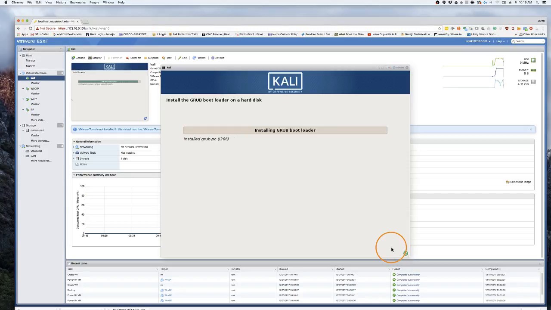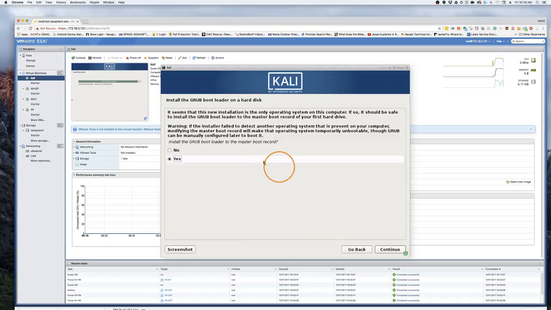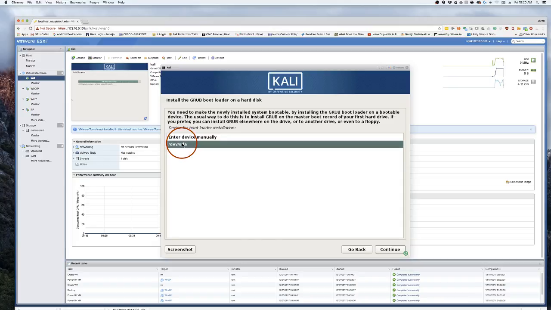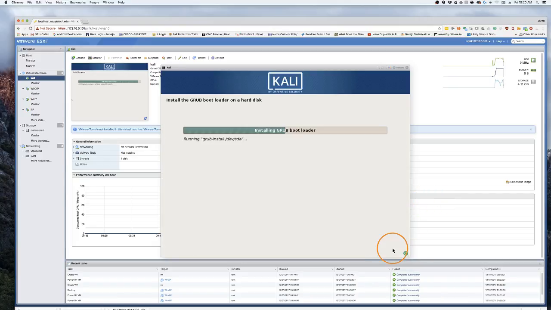This is the GRUB part that I was telling you about. We're just going to choose defaults. We're not going to change anything about this one. Yes, we're just going to leave as is. We're going to let it install where it needs to install. We're going to choose that, which is the only hard drive on there. And let it run.